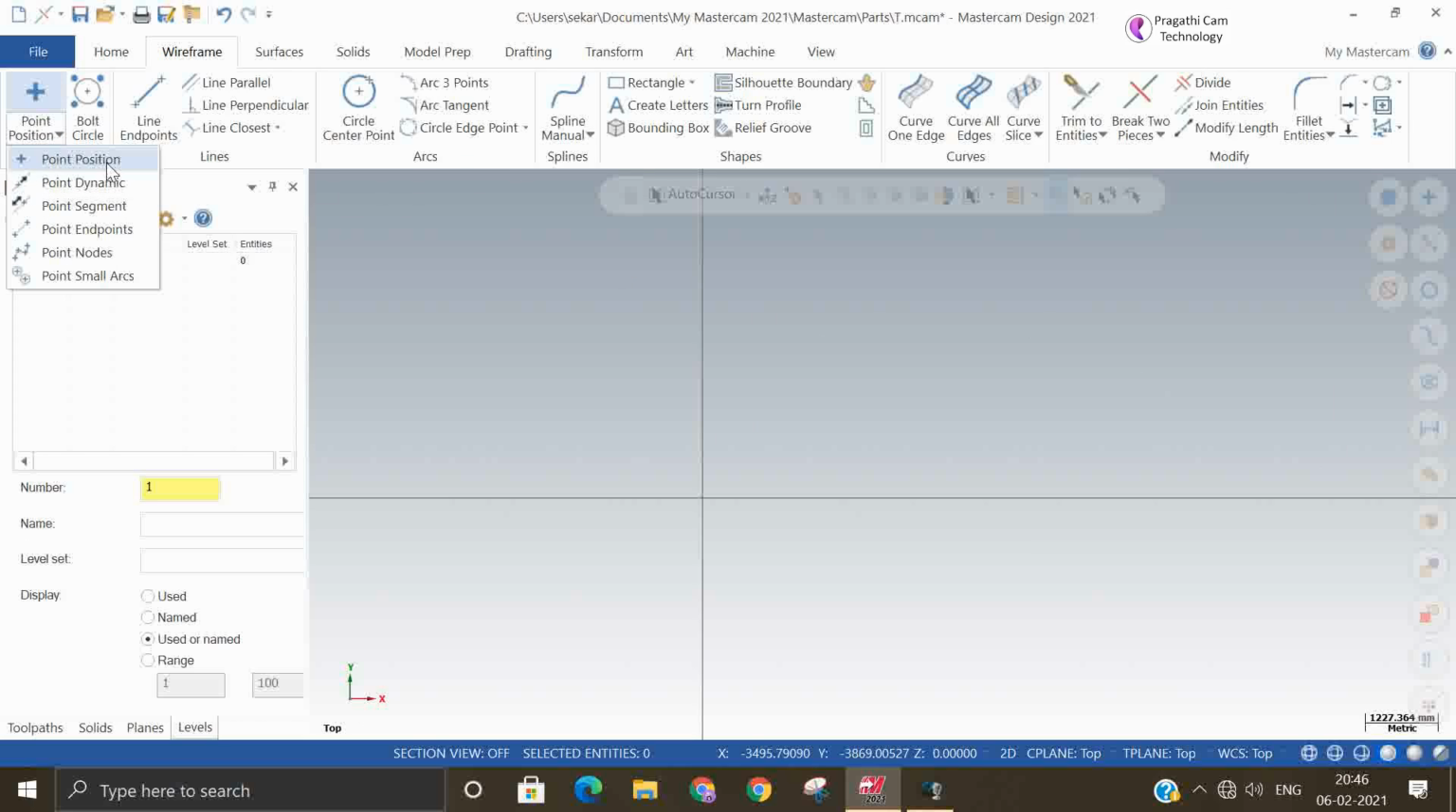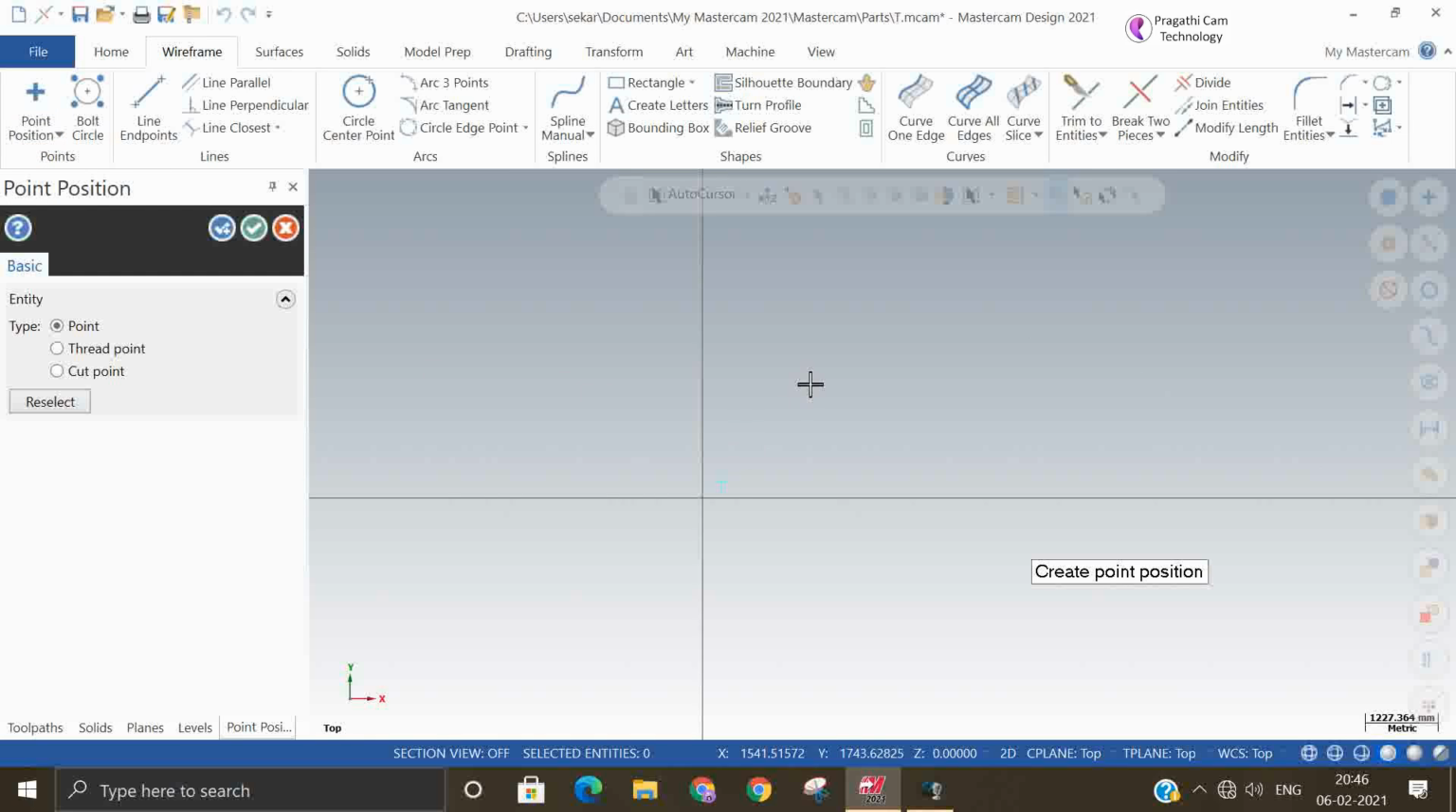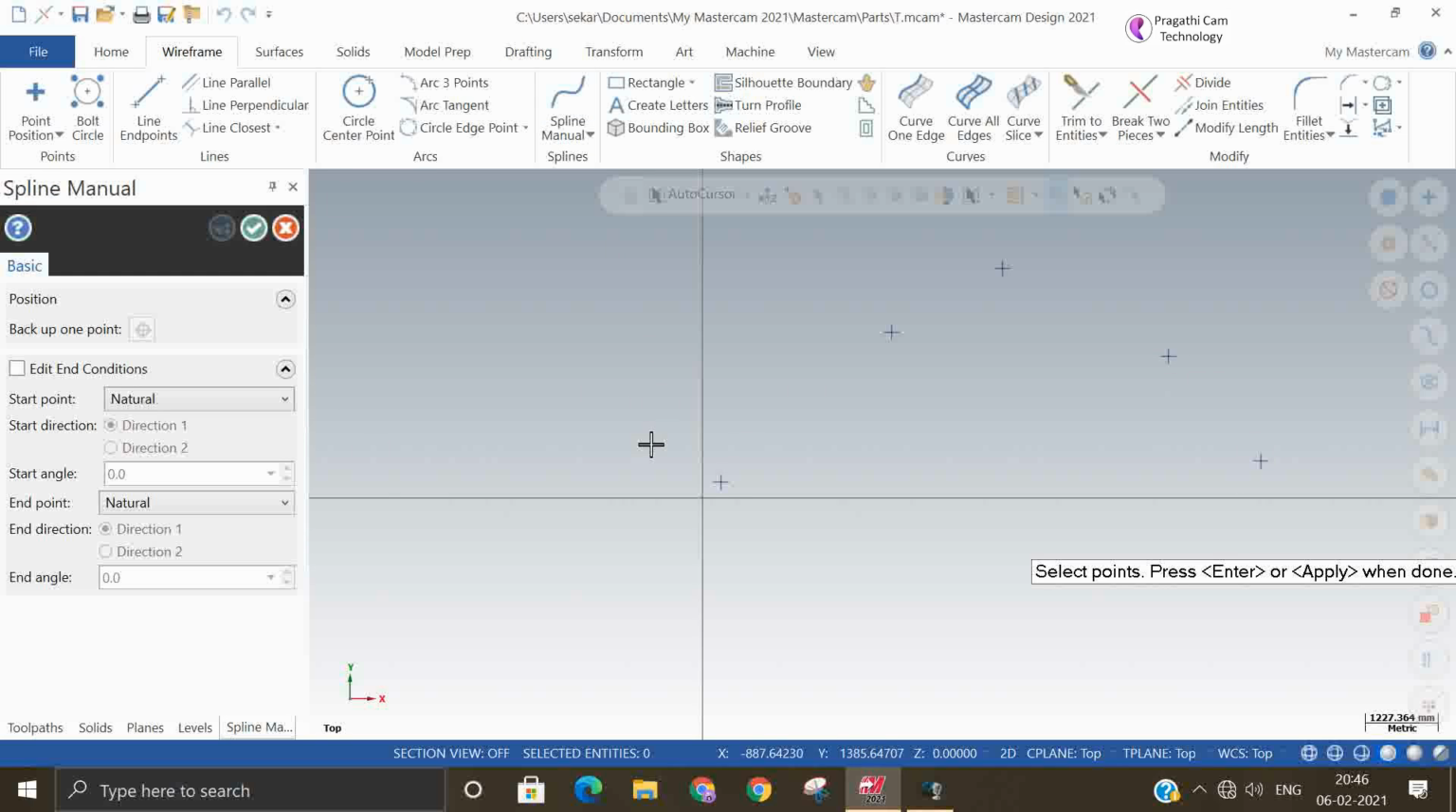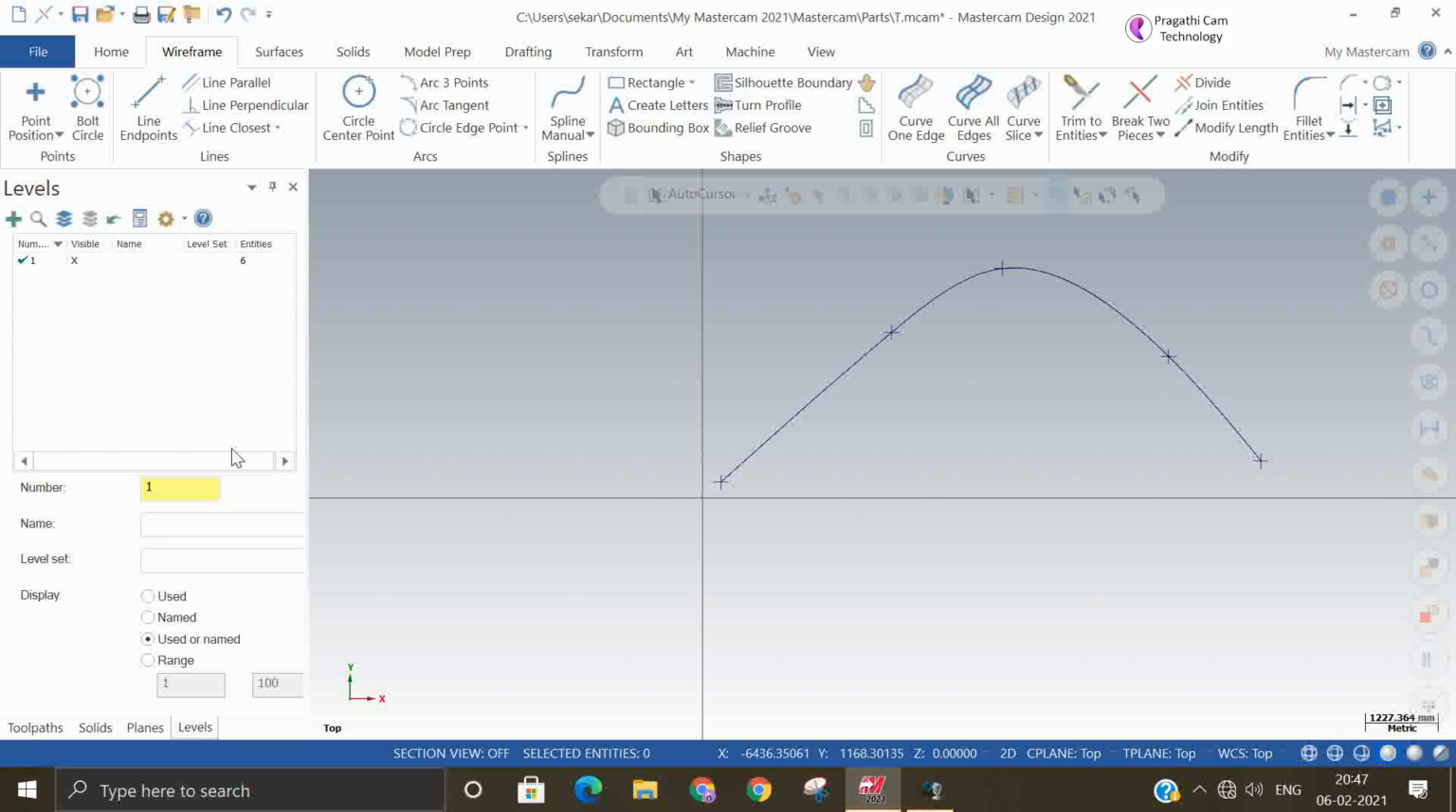So now I just make some approximate points here. You can click manual spline. You can click 1, 2, 3. If you have points, you can pick them and make the spline. Otherwise, directly on the screen by clicking, you can make the spline. This is called the manual spline.